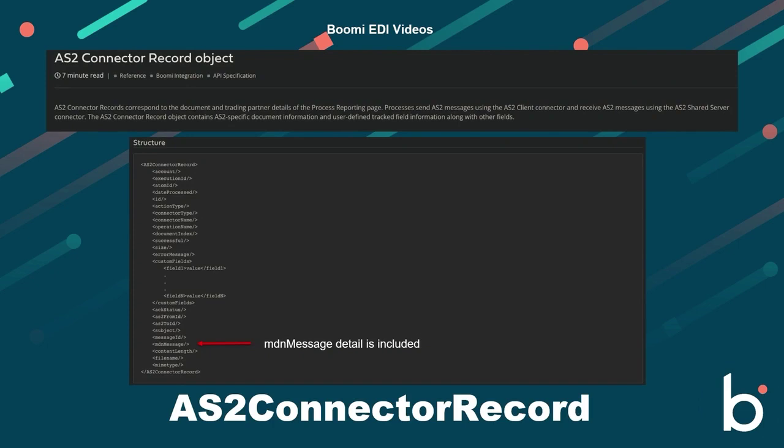The AS2 connector record object in the AtomSphere API will return details of the document and trading partner along with AS2 specific information. One of the details it returns is the MDN message. We will get quite a few other details as well, but they are all relevant to the same AS2 transaction. You can find the AS2 connector record object description in the Boomi user guide.